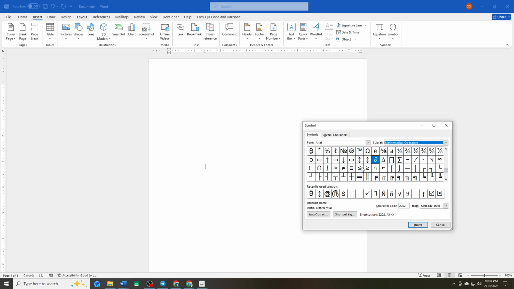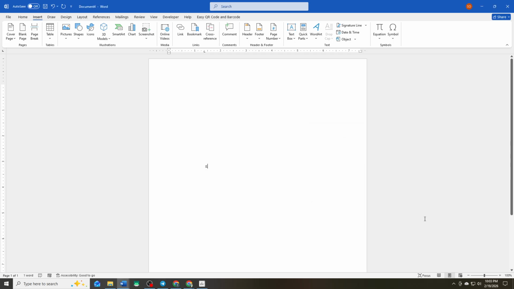Simply click on any symbol you need, then press Insert. The symbol will appear in your document exactly where your cursor was placed. When finished, click Close to return to your document.